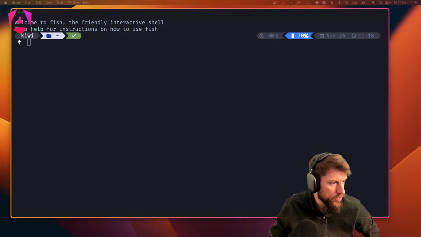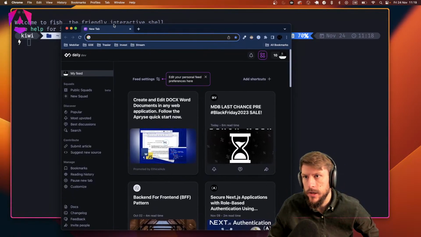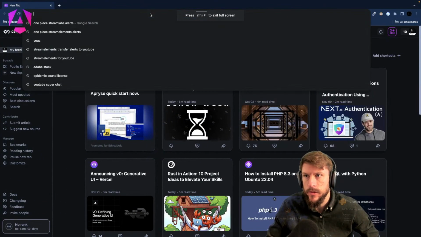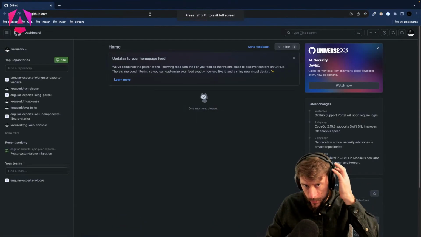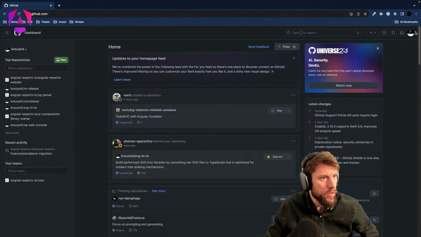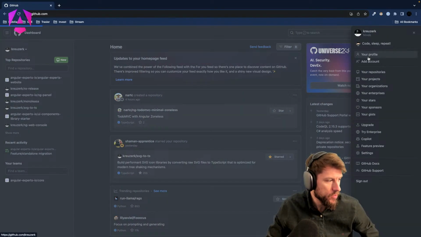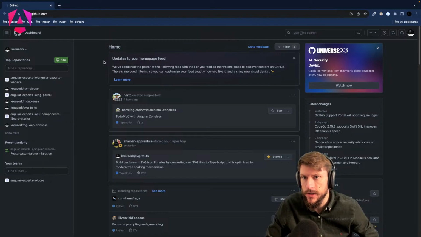So the first thing that we do is we open up a browser window, we go to GitHub, and of course we generate a new repository.